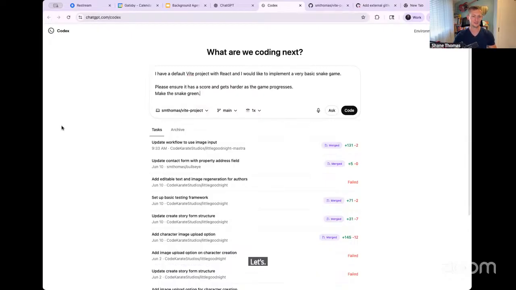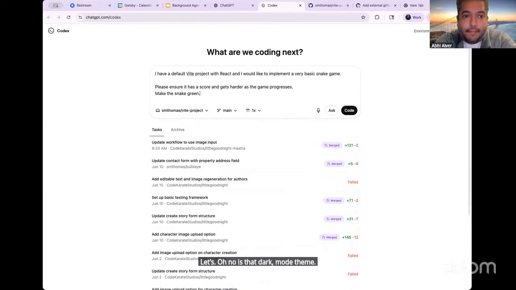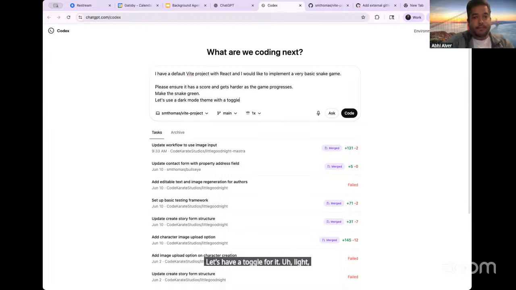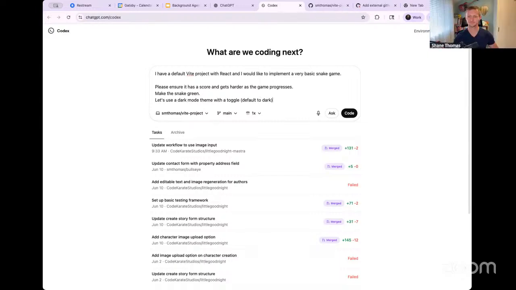Good. Oh no, it's that dark mode theme. Oh, let's have a toggle for it. Light and dark mode. Okay.